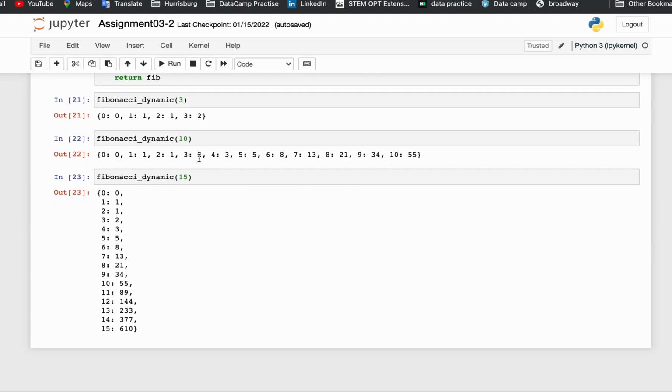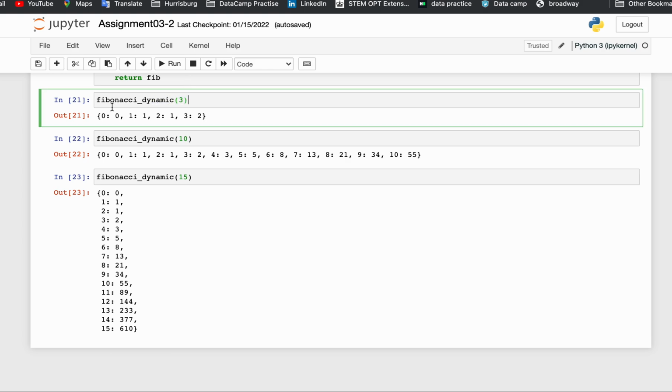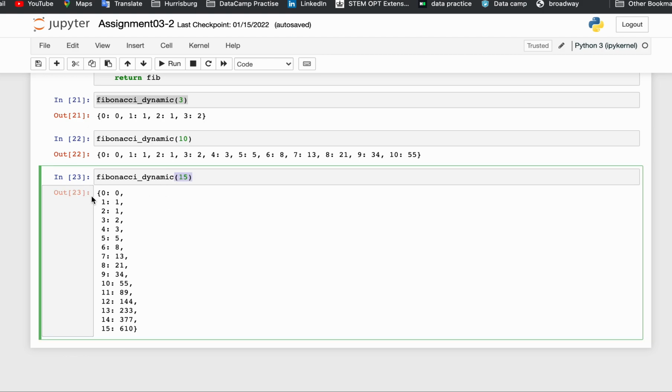So if we print the example here, Fibonacci dynamic 3, it records all the first 3 values of the Fibonacci function. For example, the value of key 0 is 0, the first element is also 1, the second is equal to 1, and the third is equal to 2. And if we print 15, it records all the Fibonacci values for the first 15.